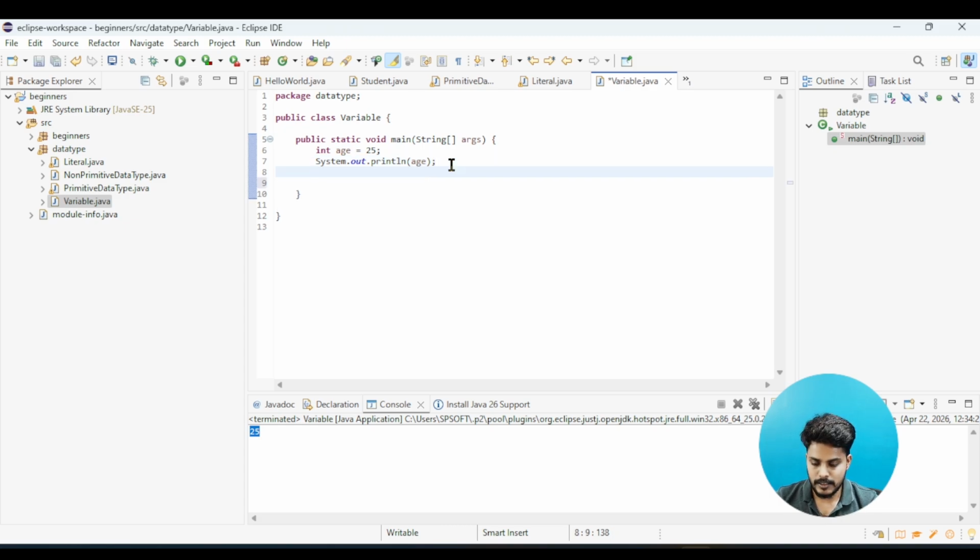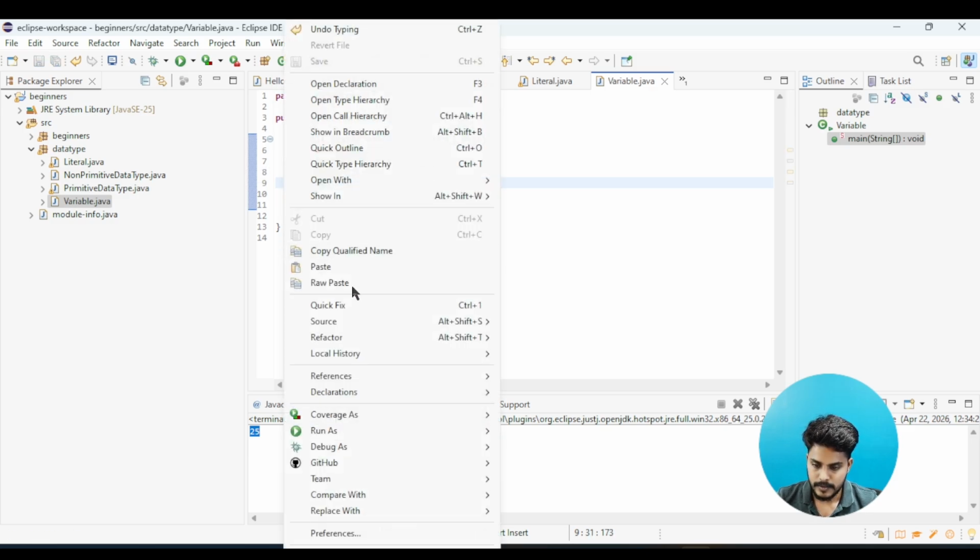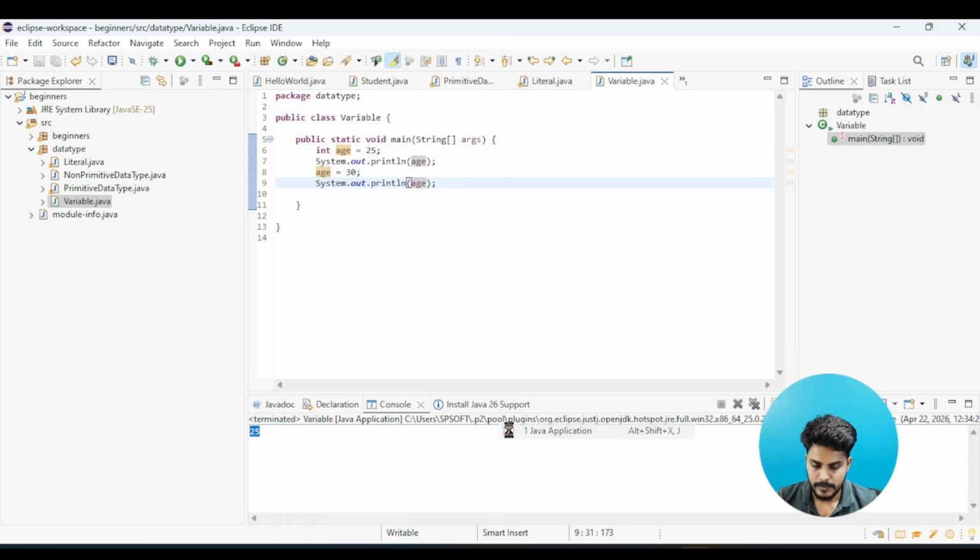Now let's see this. Now you can see the output 25 and 30. Here now I am changing the value. That's why it's called a variable, because the value can change.